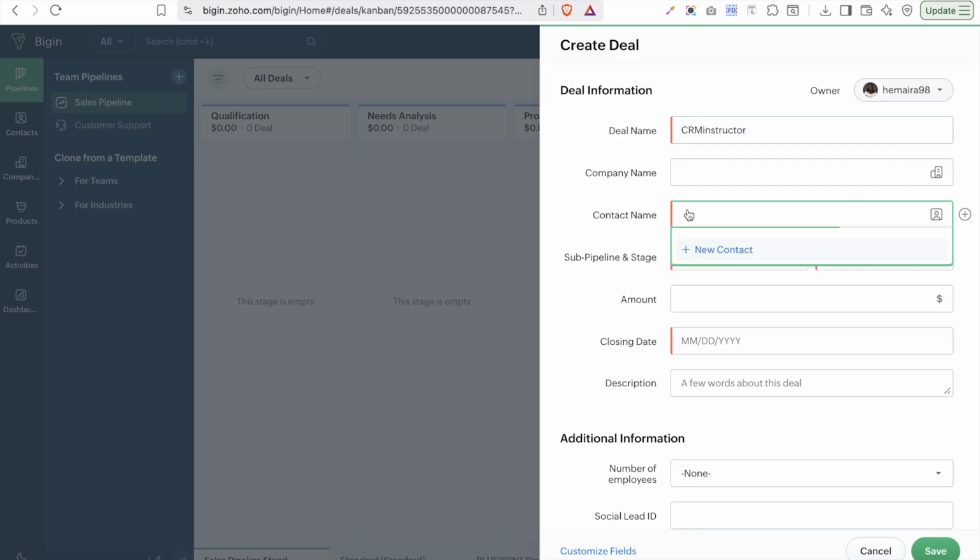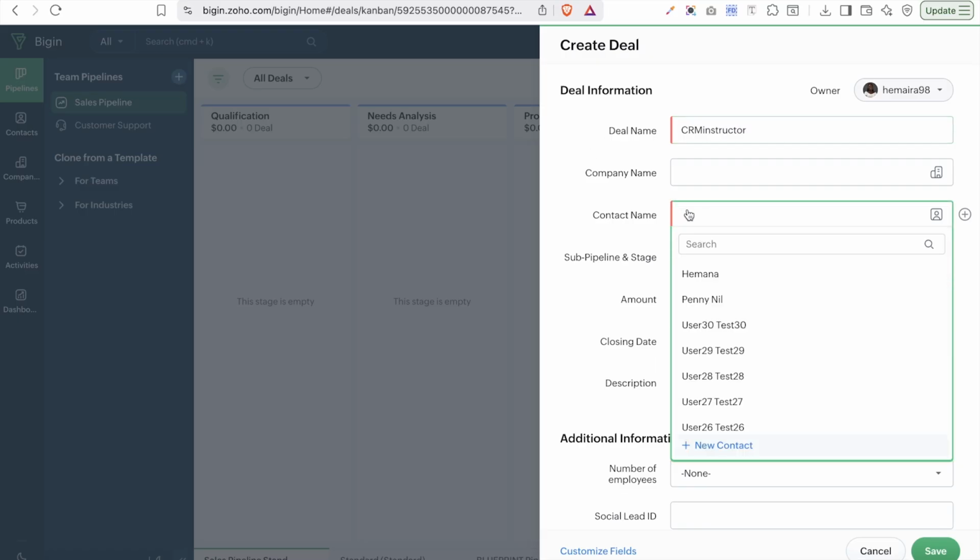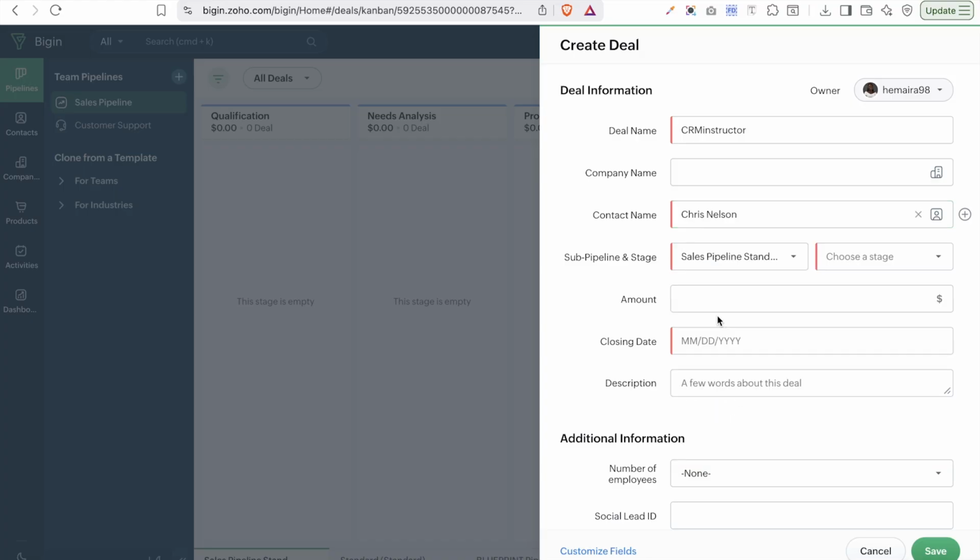So we are going to check in for a contact. We can decide to associate a contact that is already existing in this Zoho Bigin account. So we can just pick a random contact and associate them with this deal. We can pick this person, and we can pick a sub pipeline if we want. When you pick a sub pipeline, you can pick a stage for it. So we can say this is qualification, and you can pick the amount for the deal.